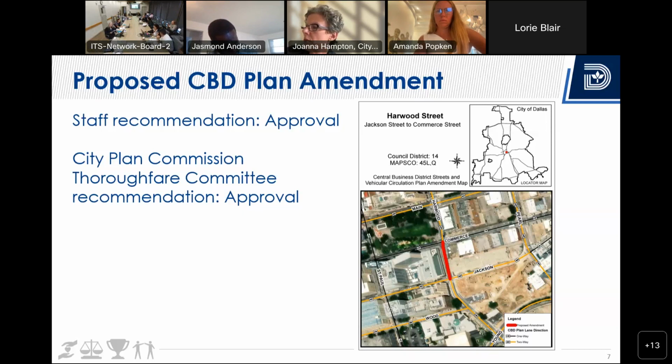The developer is also proposing to provide additional pedestrian enhancements such as street trees, awnings over a portion of the sidewalk, and provide additional shade. They will be doing enhanced paving and pedestrian lighting, and they will be protecting the existing terrazzo art panel on the corner of Harwood and Jackson Street. Staff recommends approval, and City Plan Commission Thoroughfare Committee recommends approval.